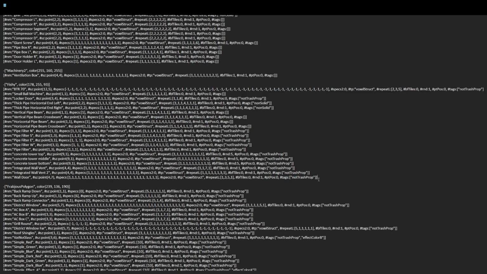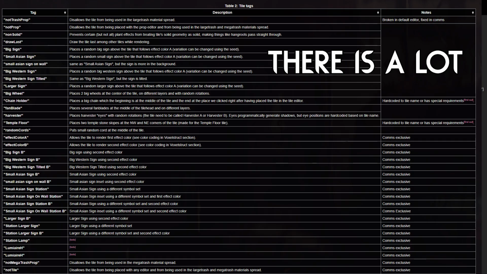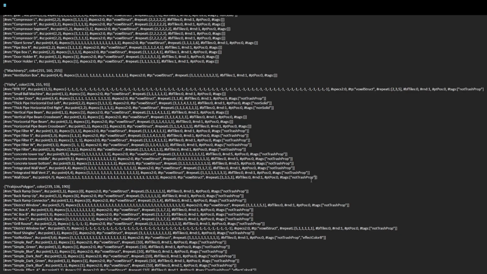And lastly, tags. Tiles can have tags. The most common one I use is not trash prop, because I don't want my door to show up in large trash, or pillars and stuff. If you're making a sign, please put this in. There are so many signs on the repos that just don't have it. I had to manually go into almost all sign categories to add this, because my large trash kept having effect color in it, which is the light or plant, I guess. It's so annoying. But yeah, this is basically everything we needed.